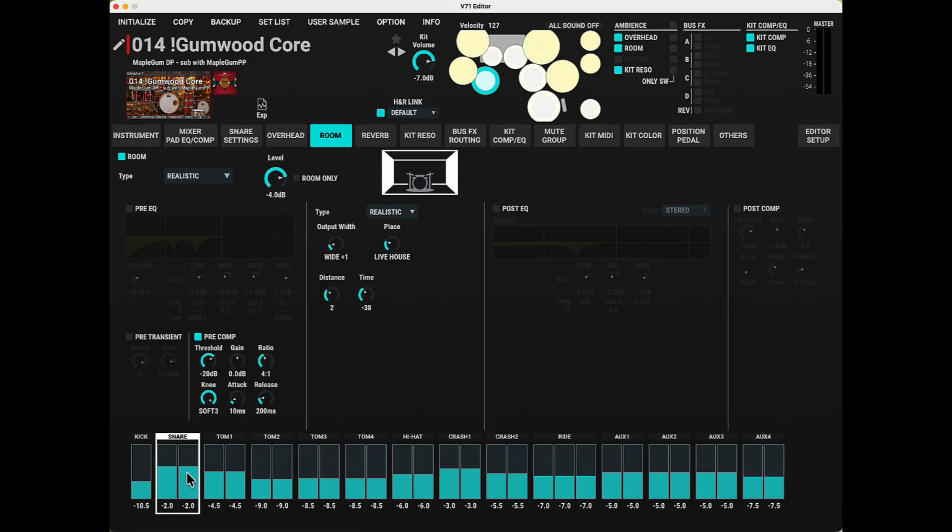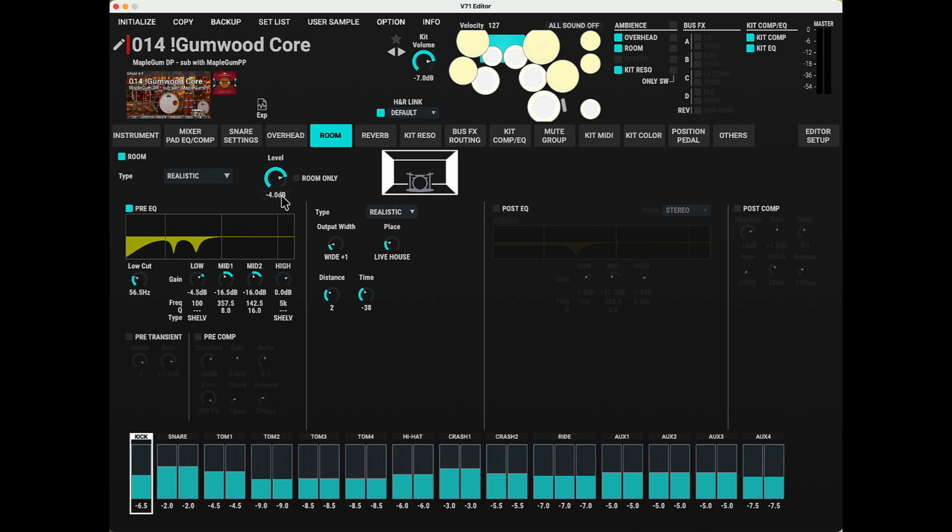So with the snare selected, the room level determines how much snare signal is sent into the room processor. If I switch to the kick, toms, or cymbals, each of these pads can have its own room send level. That is the pad-specific part of the signal flow. Once the signal enters the room processor, the first shared stage is the pre-EQ. This shapes the signal before it enters the room simulation.